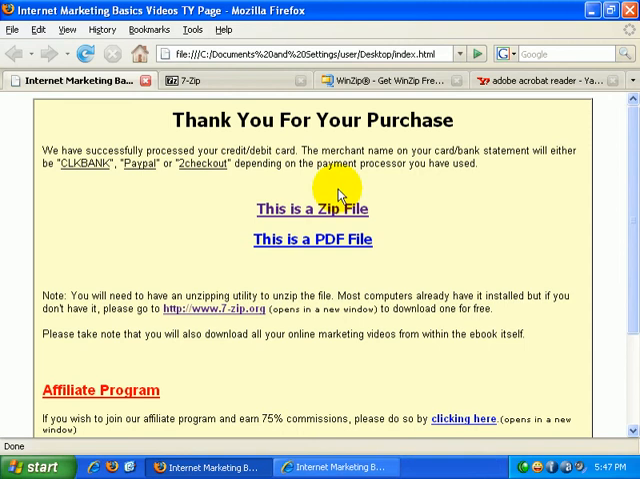In this video, I'll be showing you how to deal with zip files and PDF files. So normally after you have purchased a product or you have downloaded a file from the internet, some of the files are in zip files and also some of the files are in PDF file.